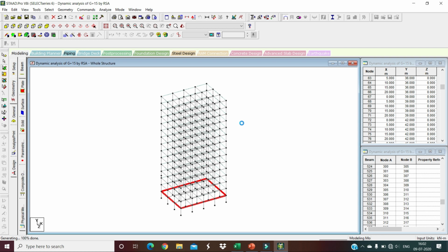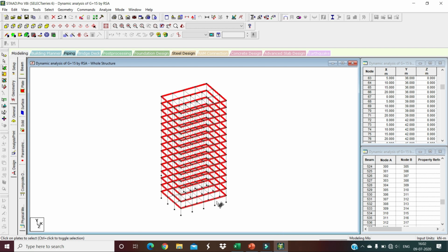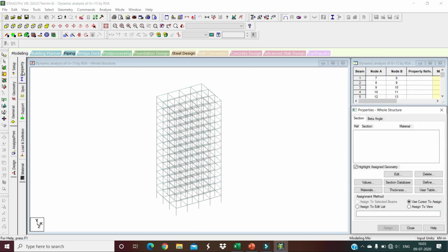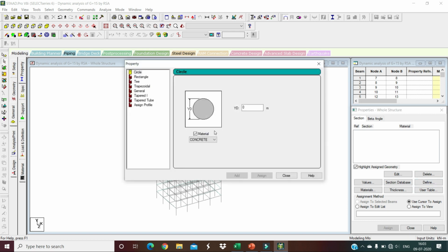So all the floors have been created. You can select all the structure and you can see here, all the floors have been created. Now go to your general option and go to property. In property we have to define our beams and define our columns. So go to define. We are choosing a rectangular beam and rectangular column in our problem.